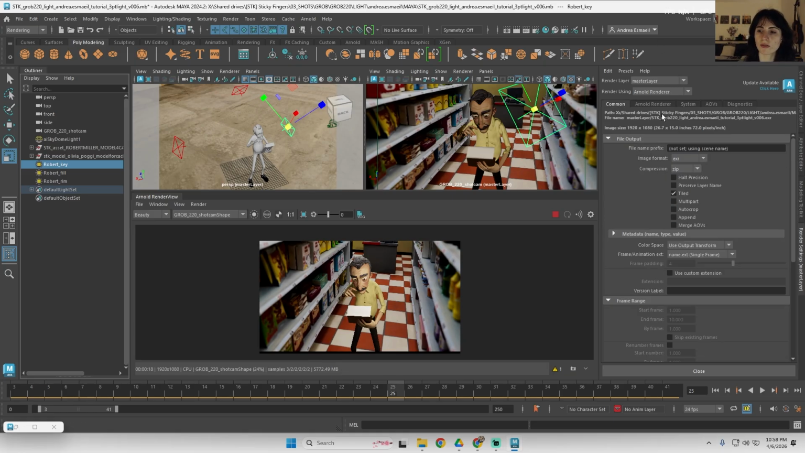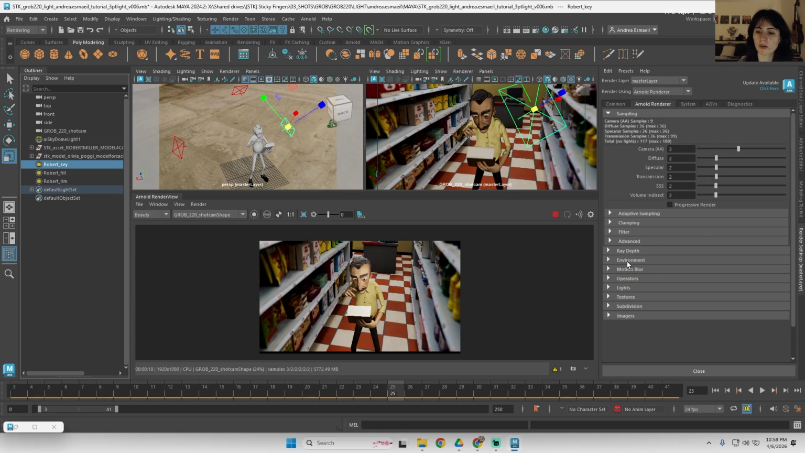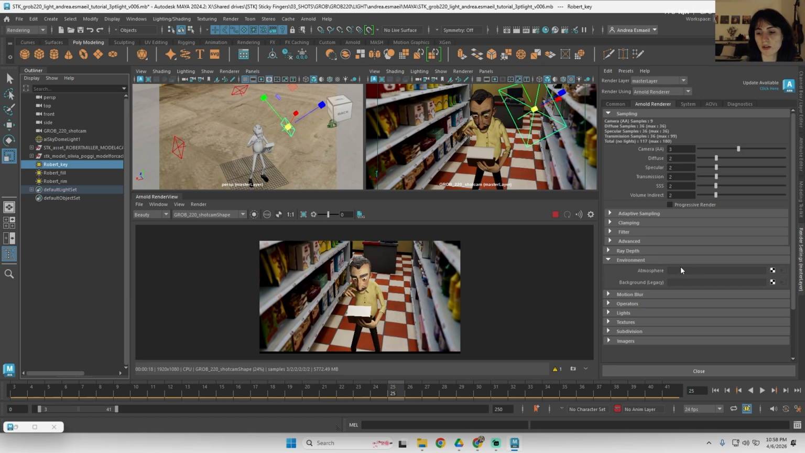Go to Arnold Render, go to Environment, and this is Atmosphere. Atmosphere is Haze, same thing. So go to Atmosphere, click this, go AI Atmosphere Volume. As you can see, it creates a little haze. In order to find it, you always have to go back to Render Settings, go to Environment, find the atmosphere, and click this black square.